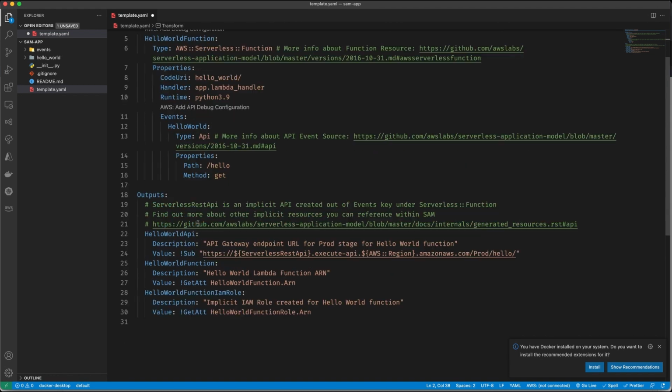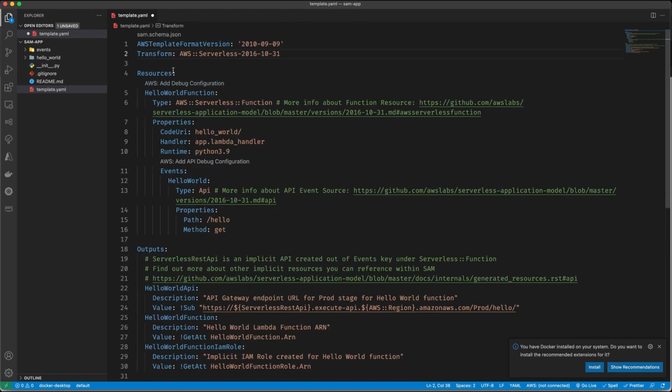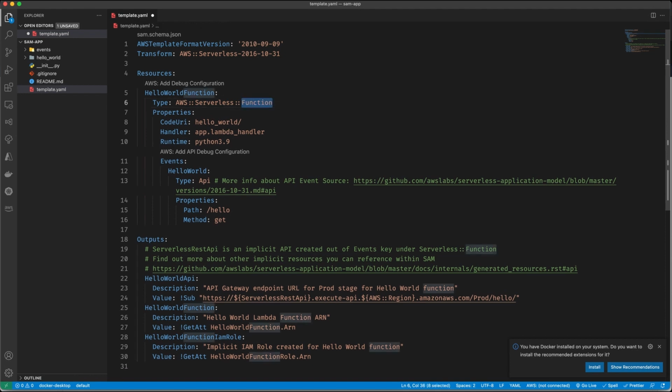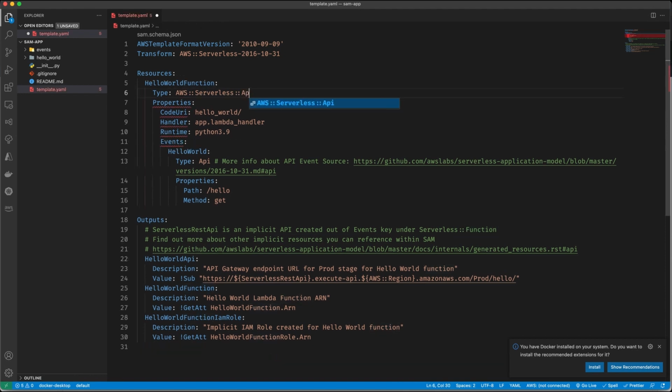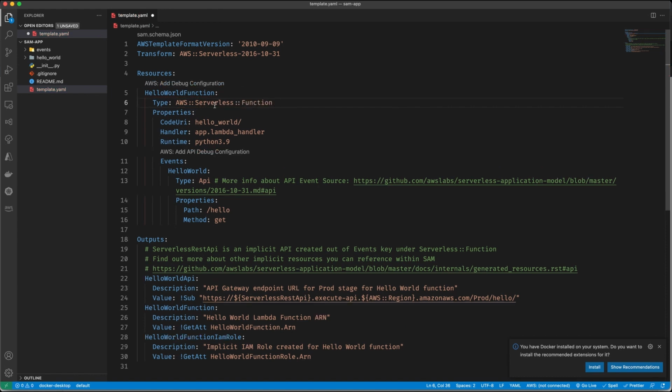So let me come back here. If you look at resources, there's one resource called Hello World function. It is of type AWS Serverless function. That tells us it's a Lambda function. There can also be API, or I think it's a simple table for DynamoDB. But anyway, we're going to stick to function because this is our Lambda function. So the resource is named Hello World function. It's of this type, and it has properties. It has a code URI, the handler, and the runtime, all of which you're familiar with.